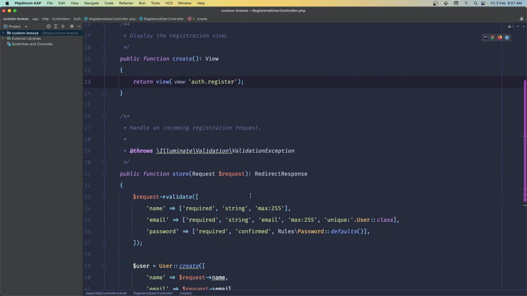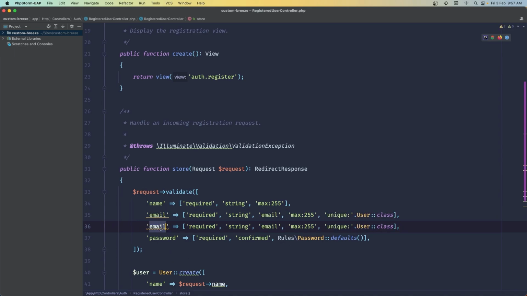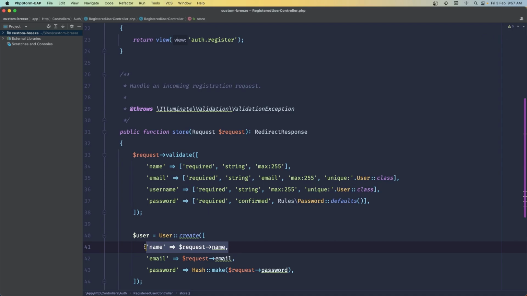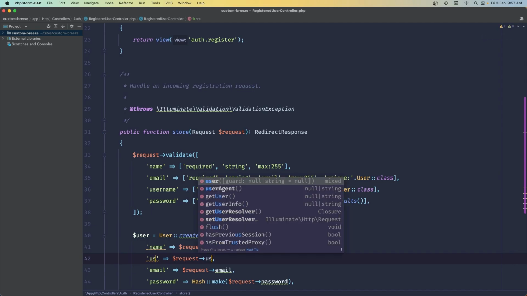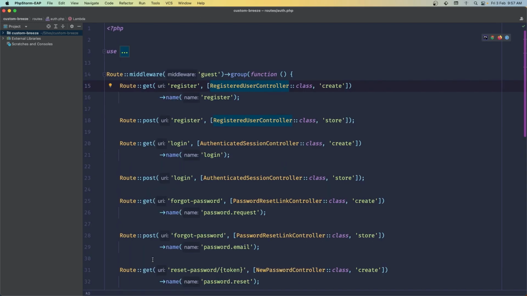But before that, I'm going to add also the validation for the username in here. And let's say username is going to be required, string, not email, max, and unique to the user. And let's add in here, when we create, add also the username. Good. Let's close this, and now let's open the register blade.